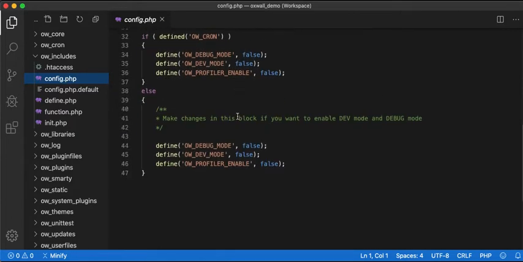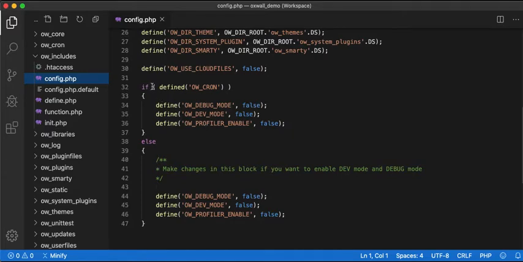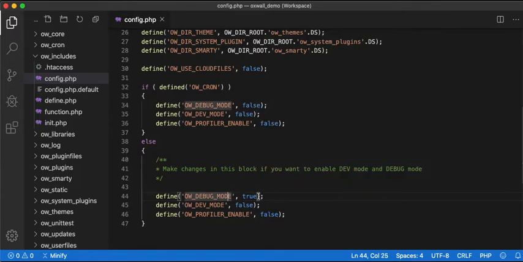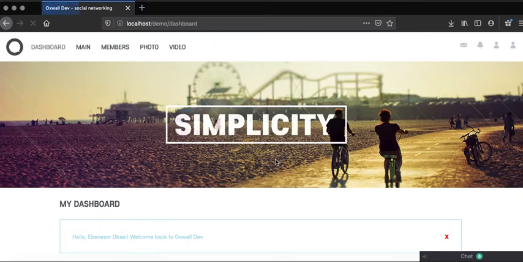To enable debug mode, you have to go to the Oxwall includes folder and open config.php. You would see this block and this block. This one is asking if you want to enable debug mode during cron job. For now we'll leave it off. We are interested in the main site outside cron job. If you want to set debug mode, you set this to true. What this does is show us errors associated with our platform.